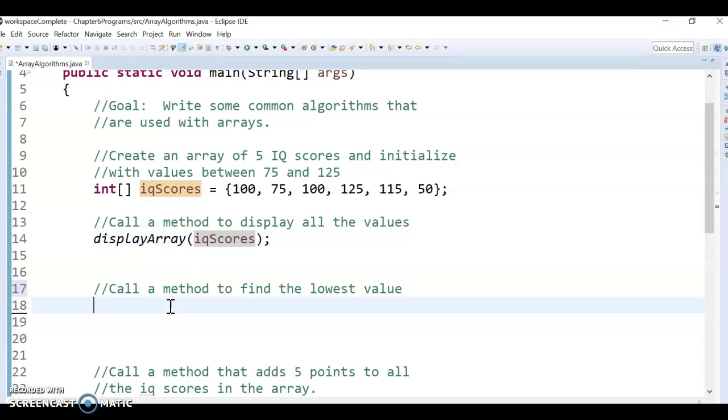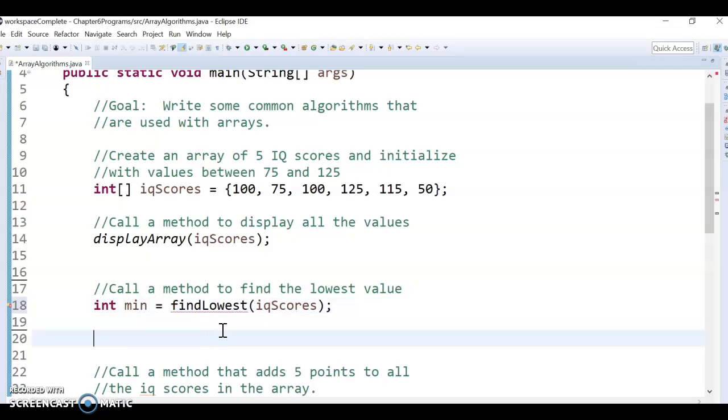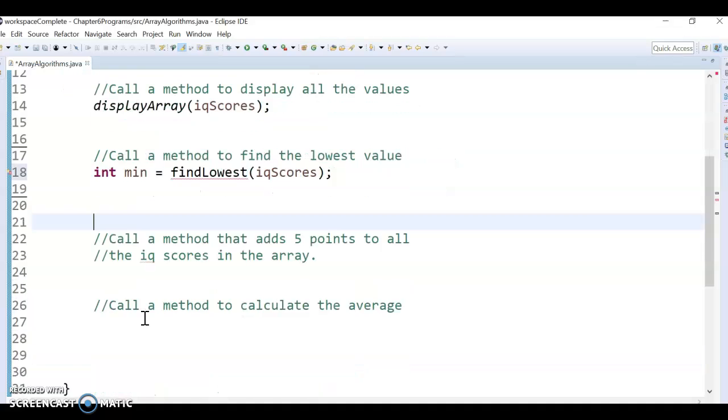So I'm going to call find lowest. I'm going to name it whatever we want. Pass in the array. But this time it is going to return an int representing the lowest score. So I'm going to make an int called min and set it to be whatever is returned by our new method we're going to write here in a second. Okay, so that's what it'll look like in main. And then we just got to go down and write it.